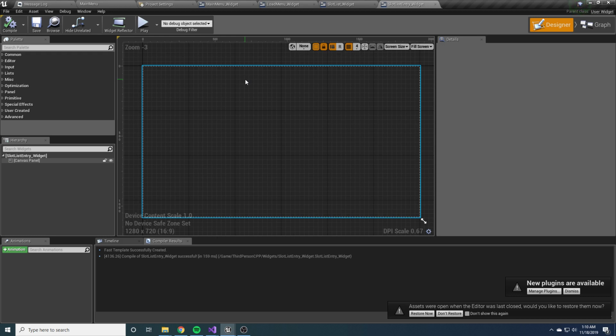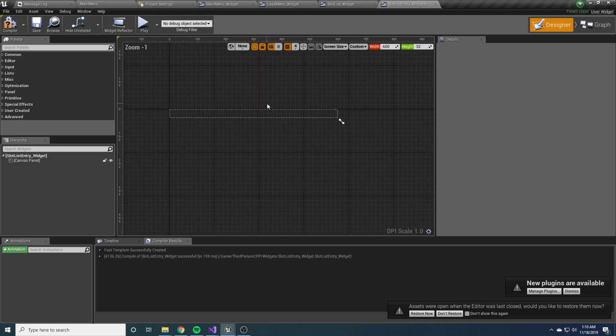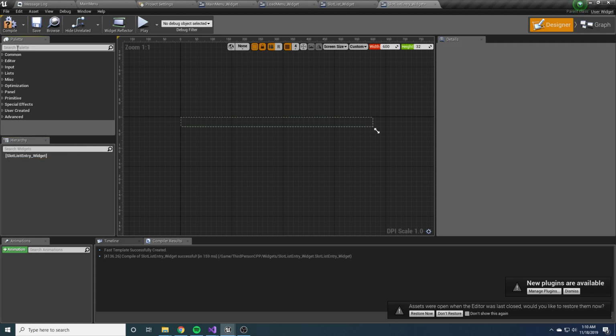So if you remember from the video at the beginning, my slots were long, small strips, which had the slot name on the left, the date on the right, and then on the very right there was an X button to delete it. So we're going to do that. So again, we want to do custom, because we want a custom size, and we'll say 600 by 32, pretty tiny here. Again, delete the canvas panel because nobody likes those.